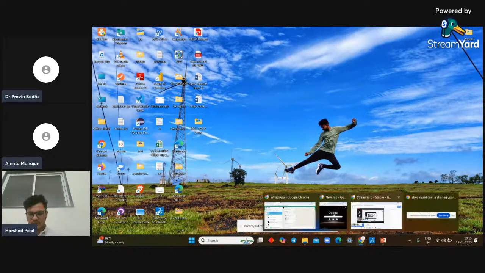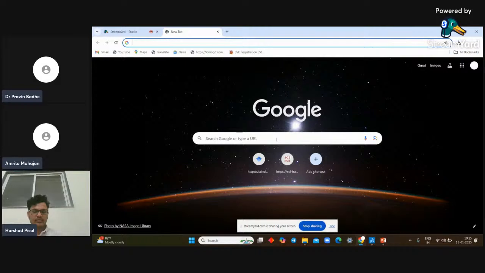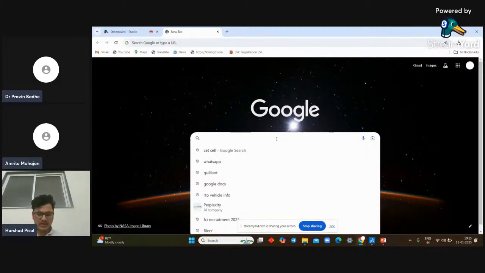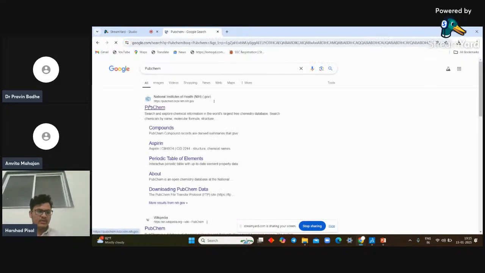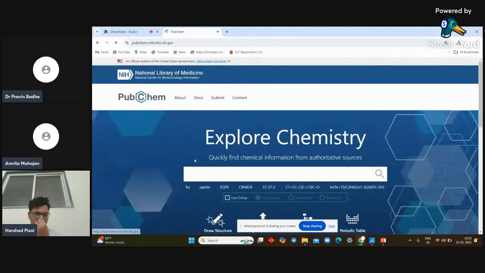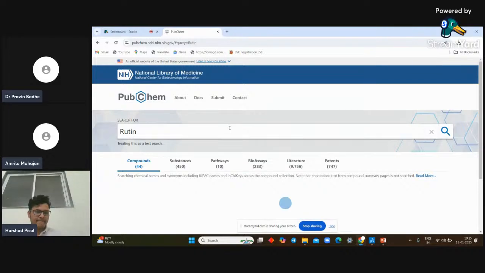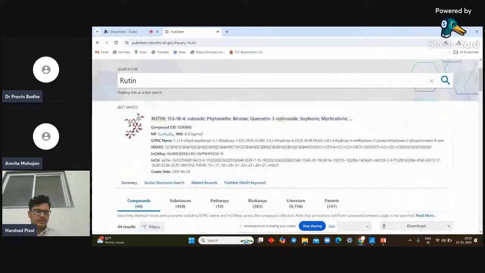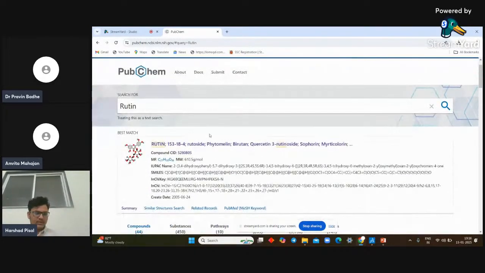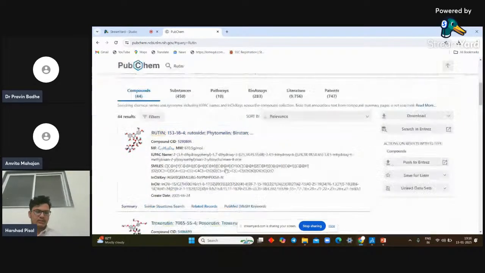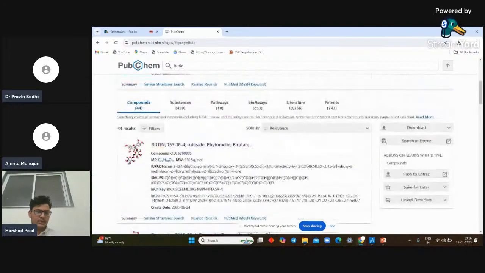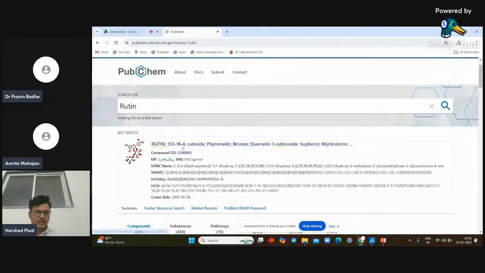So the first step is ligand preparation. For that, I will be using the PubChem database. We will take rutin as an example for our ligand. This is the interface of the software. I have entered the search term rutin, and now there are different structures visible for rutin. I will use the first one.